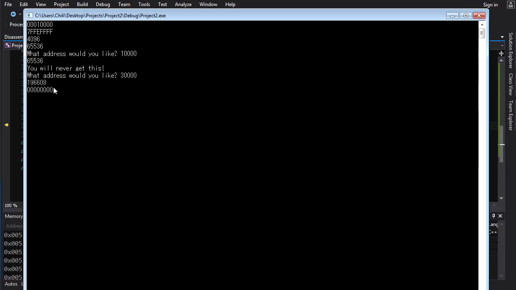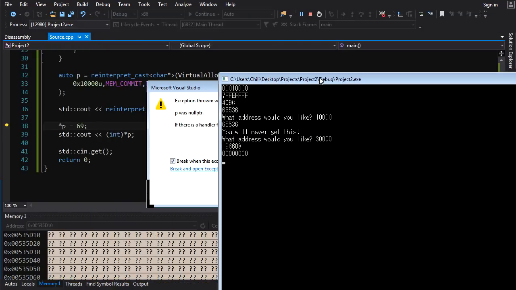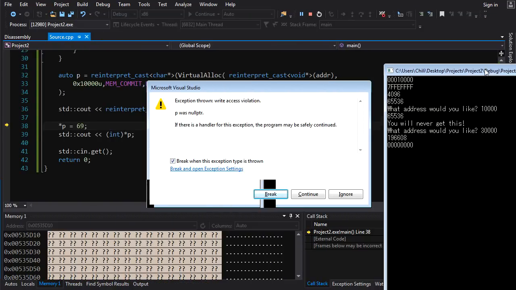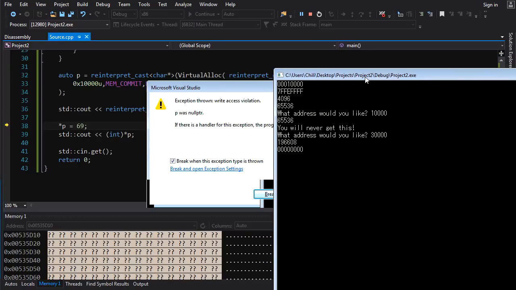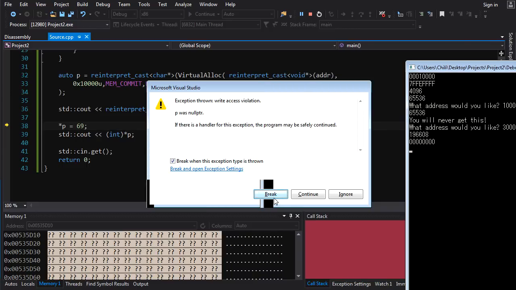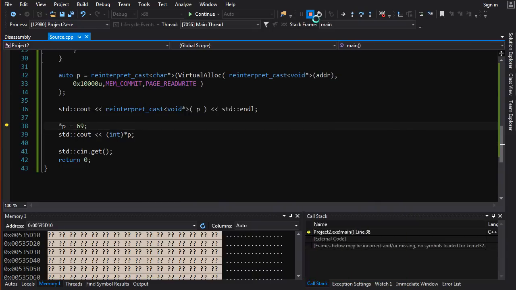19660. Wait, that's the address. 000000 is... P was null pointer. So we tried to allocate it. Let's just try to break. Let's see here. Stop it.